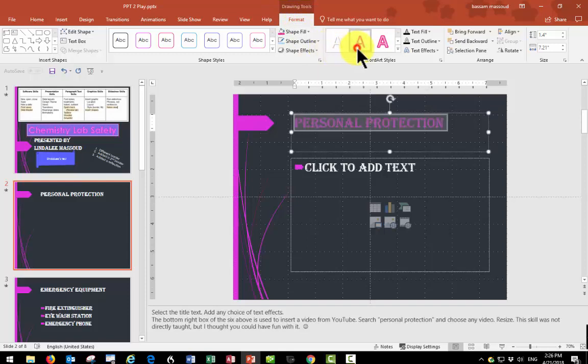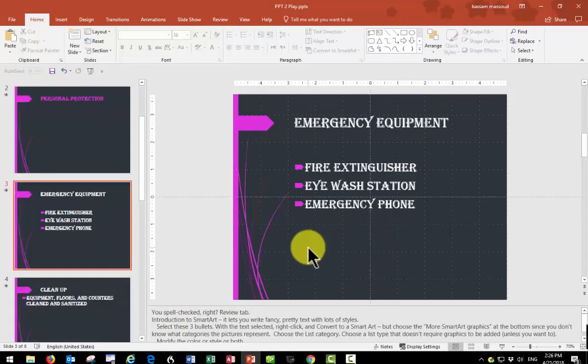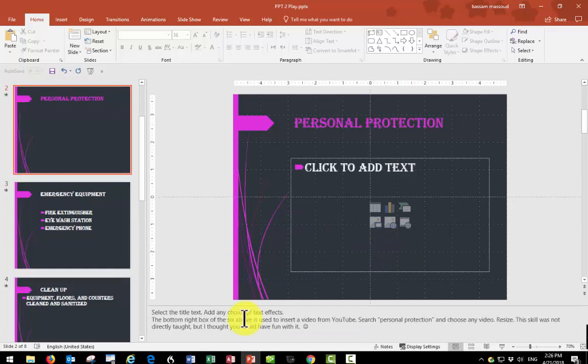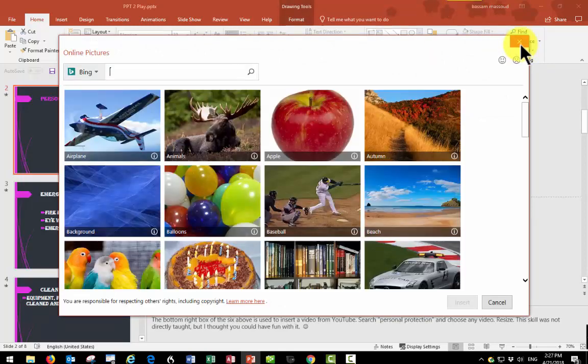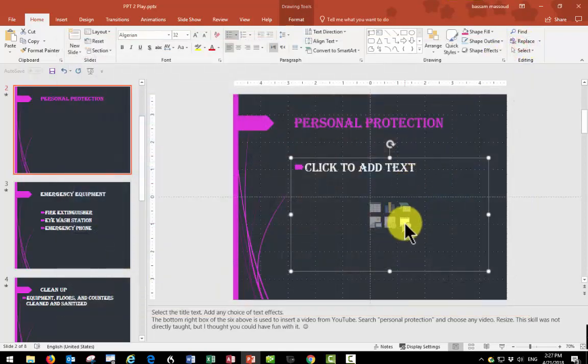I don't know, should we do that? Sure, why not? The bottom right box of these 6 here is used to insert a video from YouTube. Each of these has a meaning. Insert a table, insert a chart or a graph, insert a SmartArt graphic. We'll be doing that in the next slide. And then insert a picture that's on your computer. Insert a picture from online. We'll be doing that too, don't worry. And finally, insert a video.